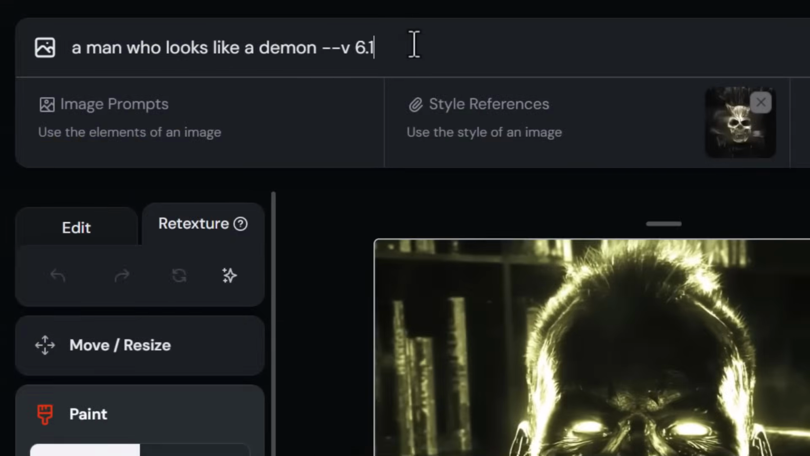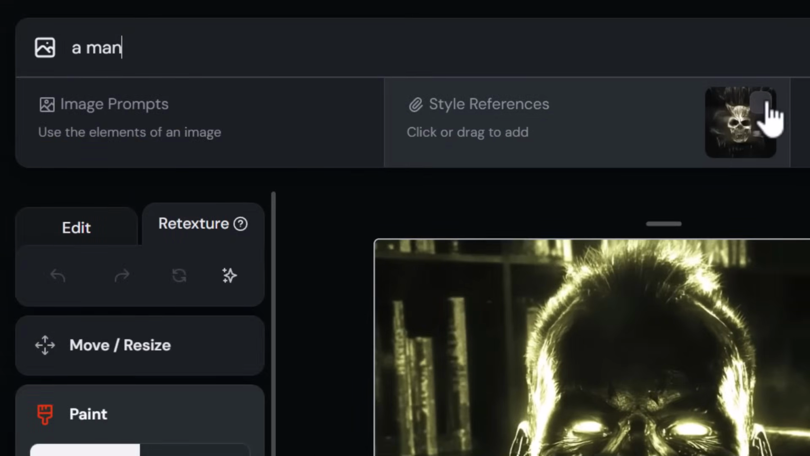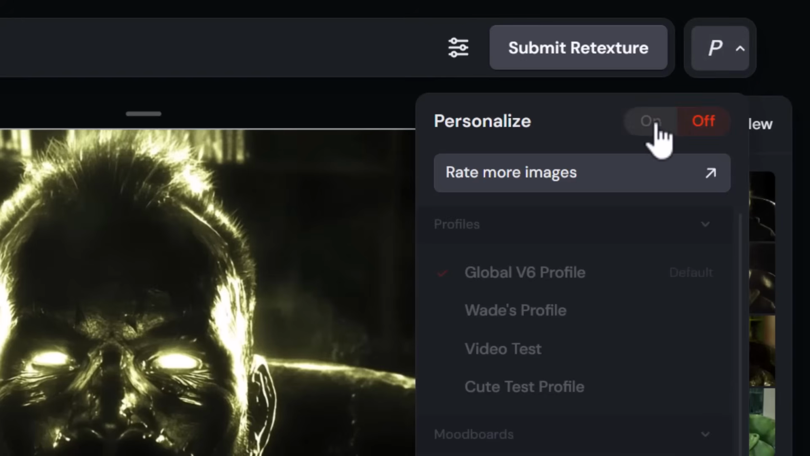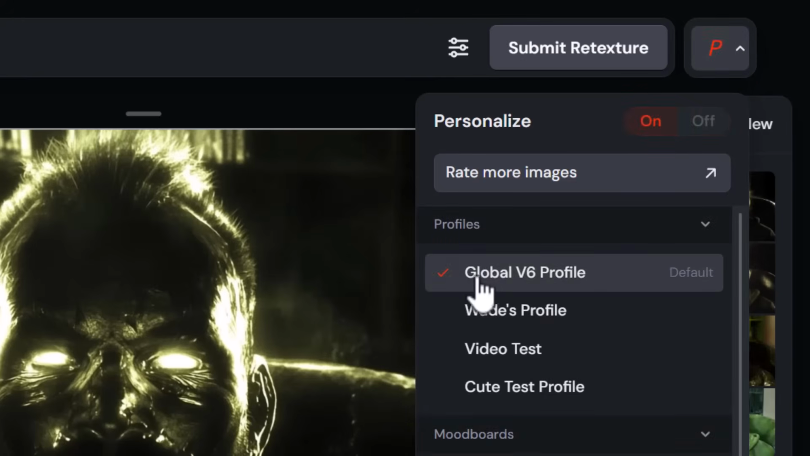Another thing I can do is just simply put a man as the prompt, remove the style reference, and come up to personalize. I can turn my personalization on and simply use my global profile for one and get these creepy looking versions of myself using my personalization profile, which goes to show the type of images I like.